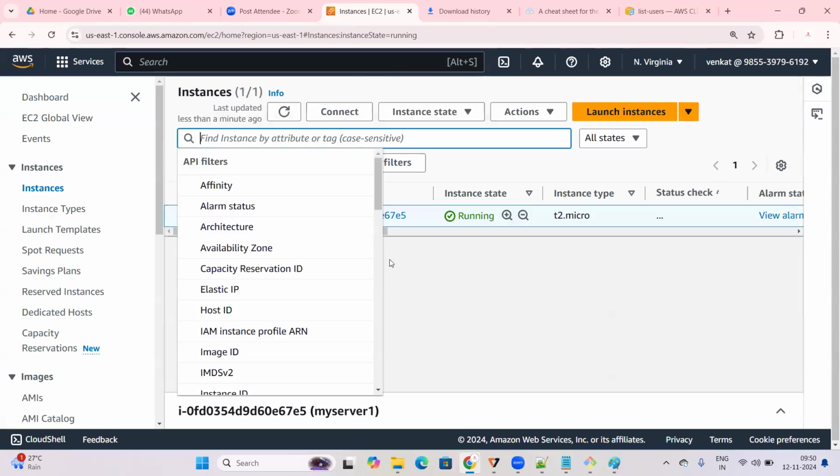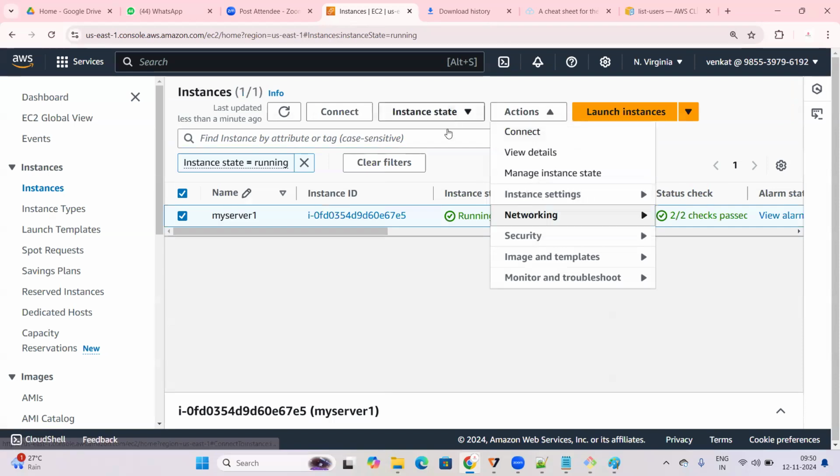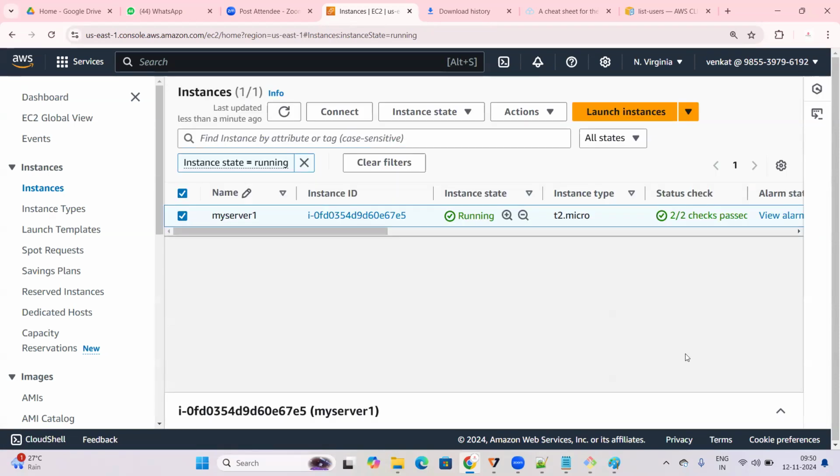What I will do is, my server is running here. I'm going to terminate this. You know how to terminate. Just click on the terminate action. Go to the action and click on terminate so we can terminate the instance.